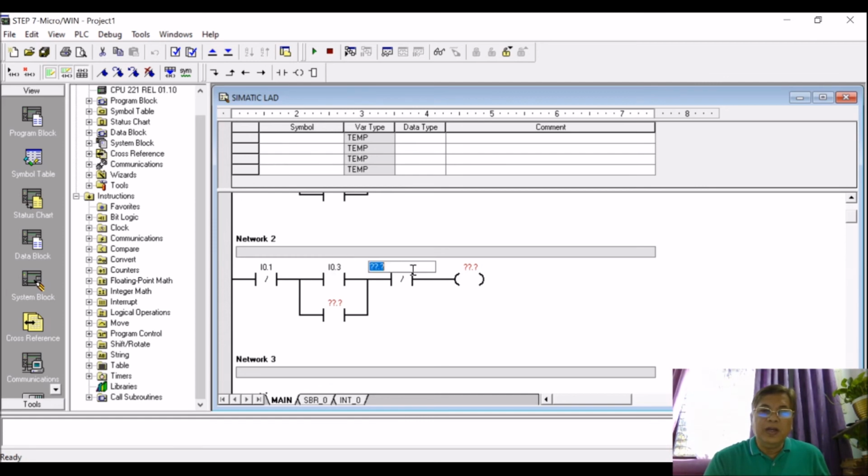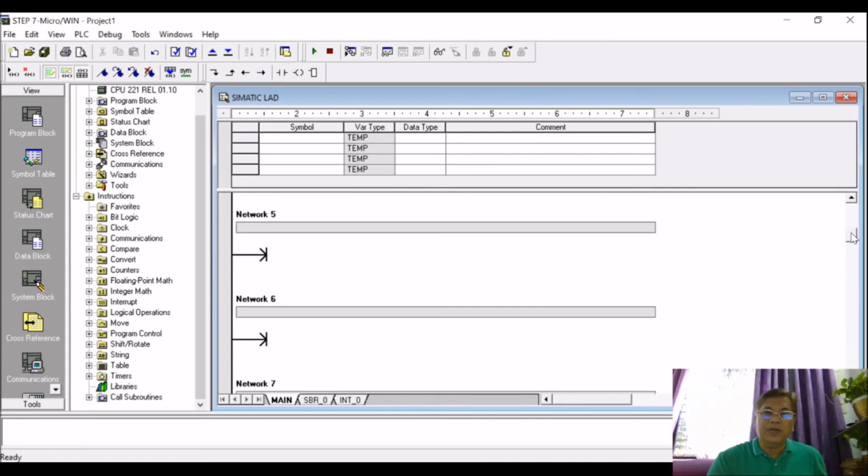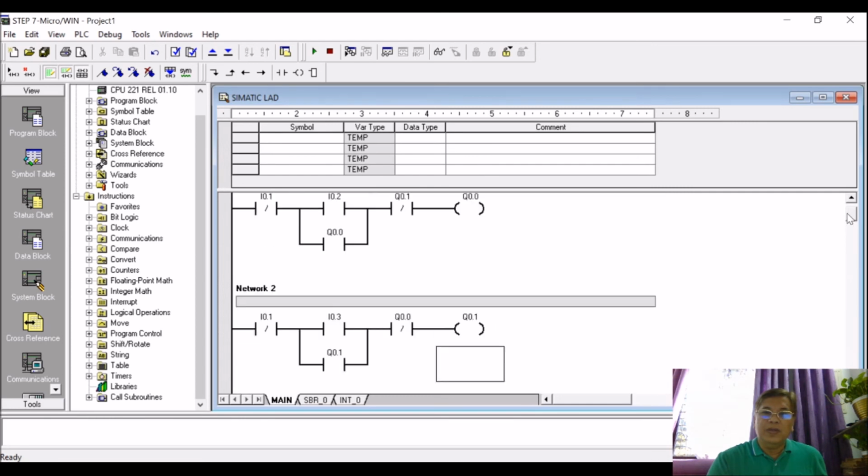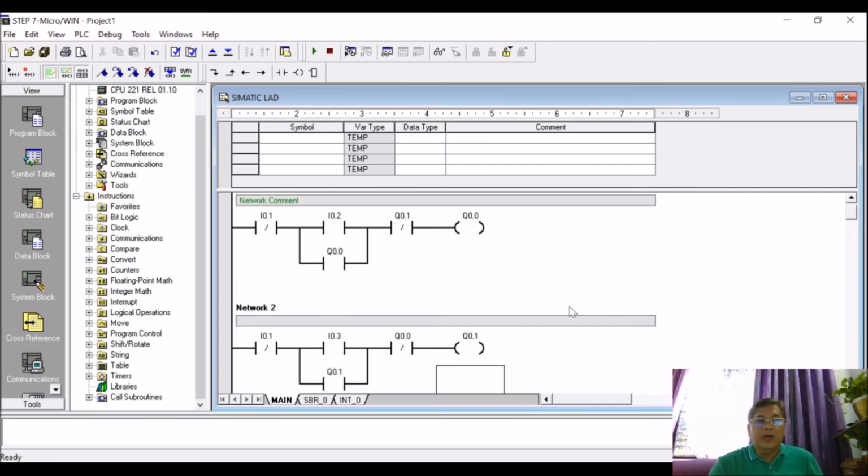And then here, the interlock Q 0.0. Again, you make it capital Q 0.0. And then the output here is Q 0.1 for the reverse. And the seal here of the reverse is Q 0.1. Okay? So that makes our program. So these two networks are now our program.